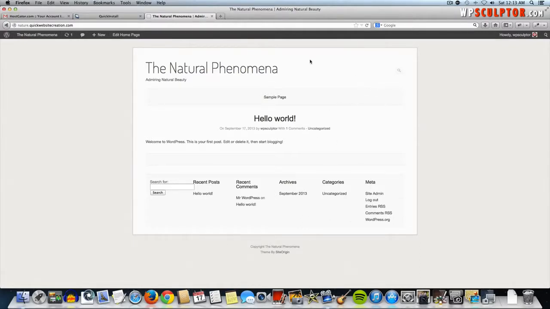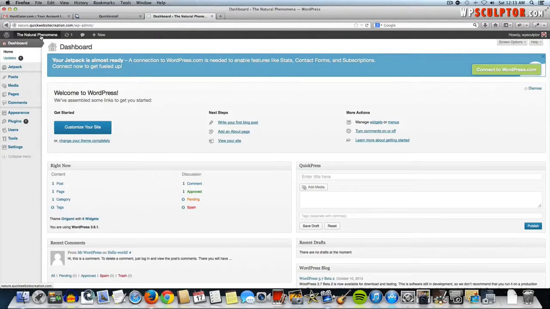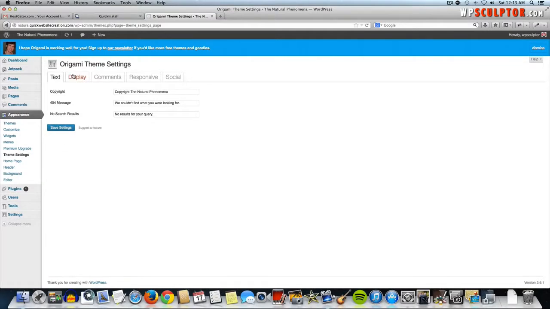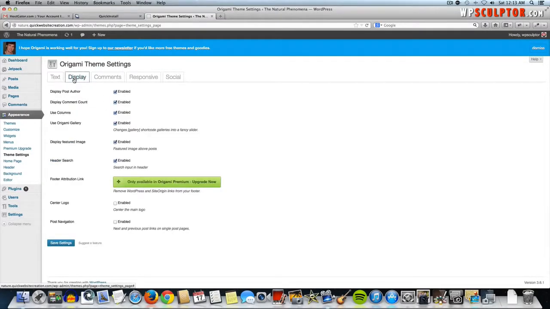So let's go back and adjust some of the theme settings before we really get going here. So click here to go back to the back end of your site. And then you're going to hover over Appearance and click on Theme Settings. And we don't need to change anything here. Under Display, I'm going to go ahead and uncheck Use Origami Gallery, and this is because we're going to have several different plugins that give us this slider, and we also want to be able to have photo galleries, so we want to uncheck that because we're going to do that on our own. And then to get rid of that header search icon, uncheck that there and click on Save Settings.